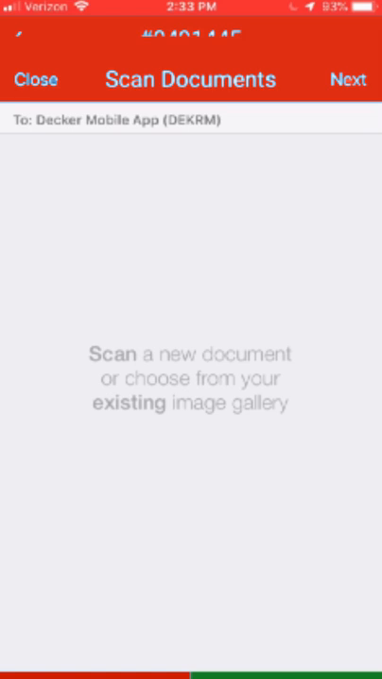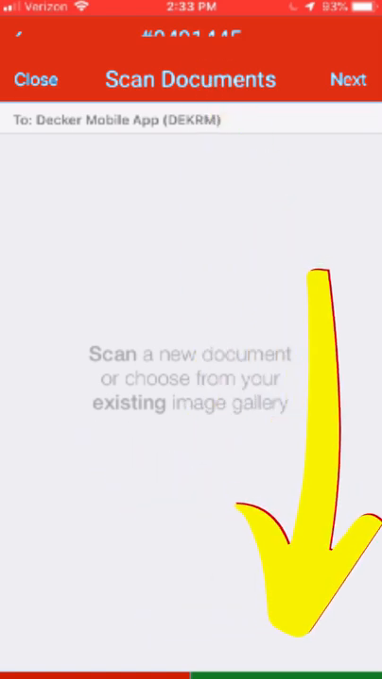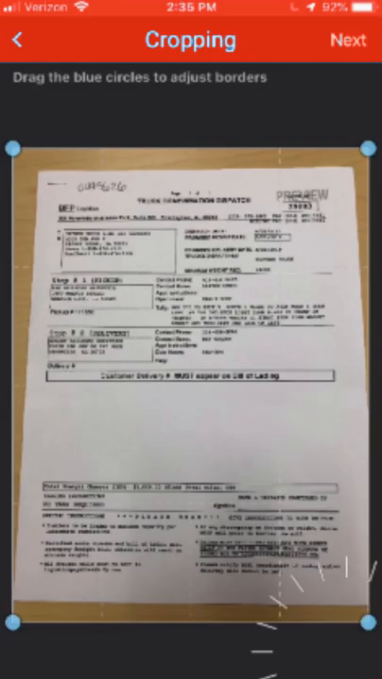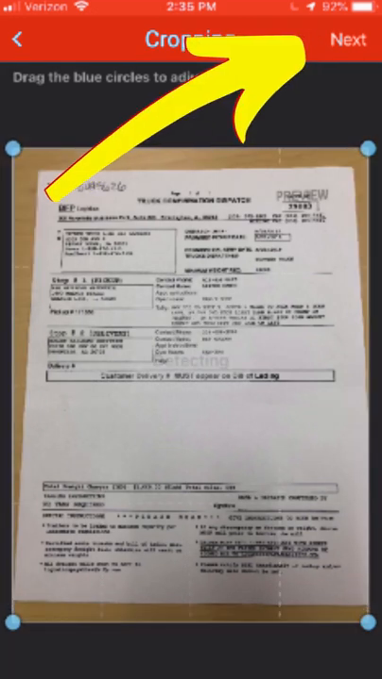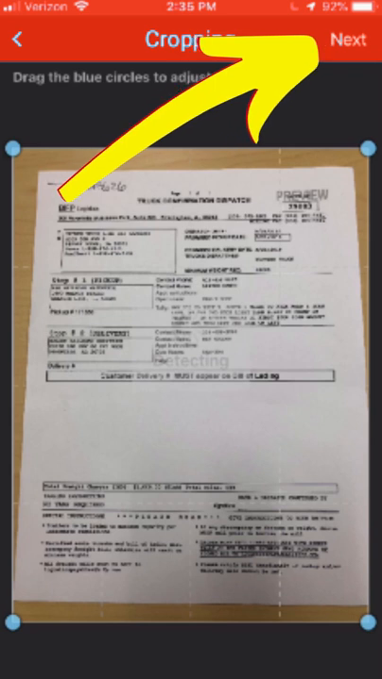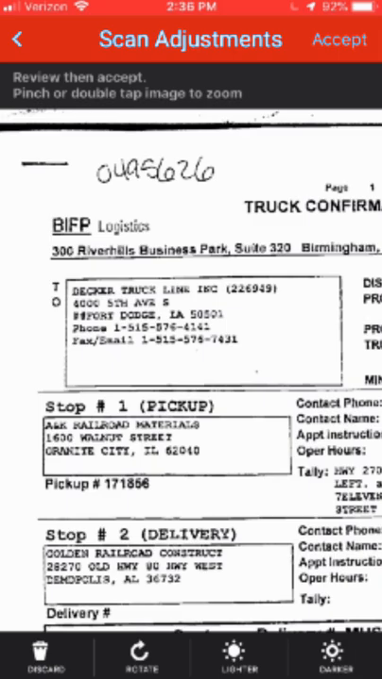So I'm going to go ahead and show you how to scan a document. I'm going to select take photo. And all I do is go ahead and take a picture of my document, and I will say use photo. And then the system will give you the option to crop your photo however you need to. So you can use the bubbles to move it in to crop your document. I'm finished cropping, so now I'm going to hit next.